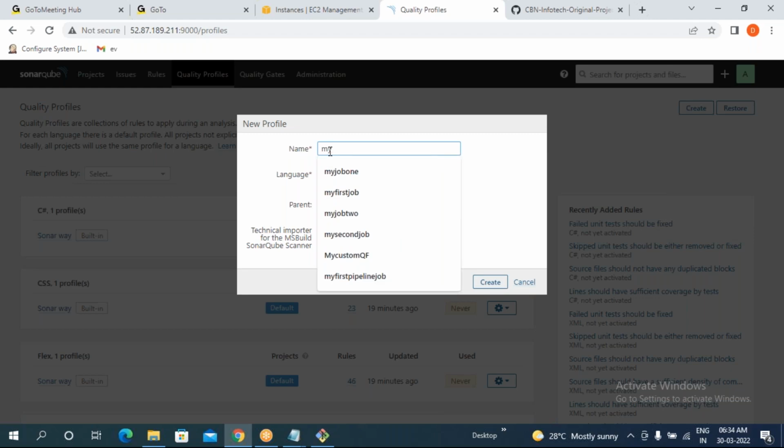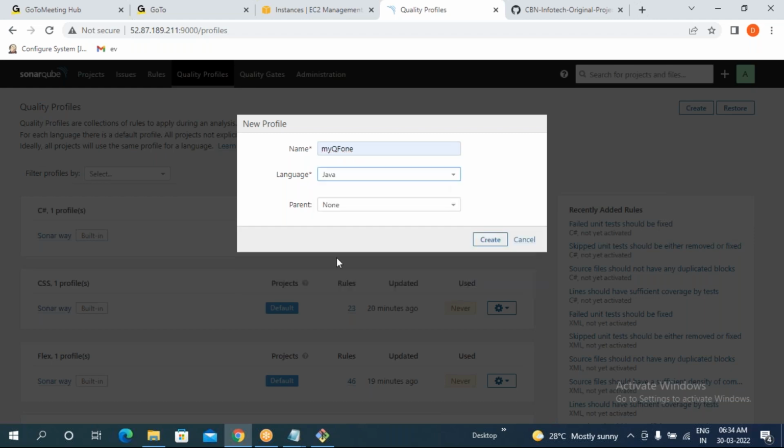My quality profile one, I'm creating this one. I'm giving it the name MyQF1. For which language? For Java, I'm creating. Here the parent means none, because for Java we are already maintaining one profile with the 370 rules, right? If you want to add some more rules for that one, you can choose it.